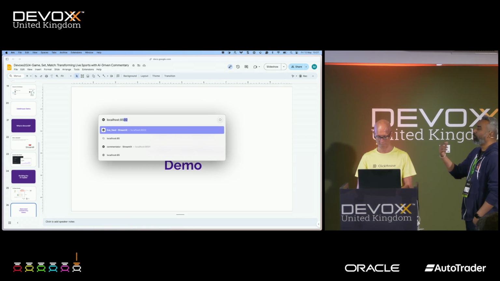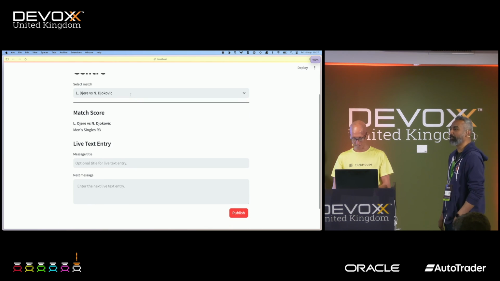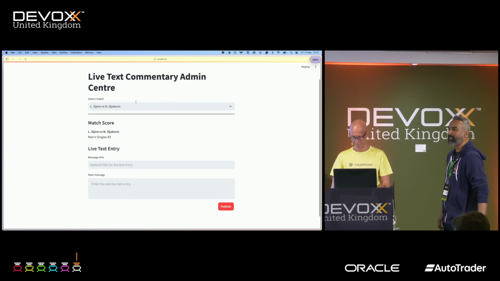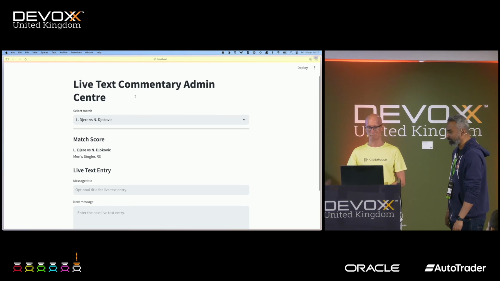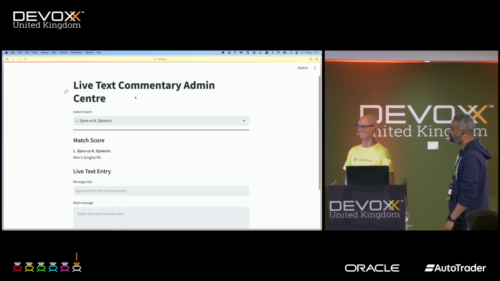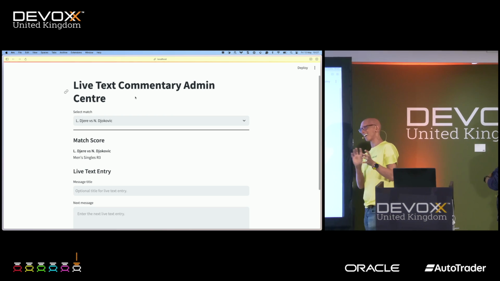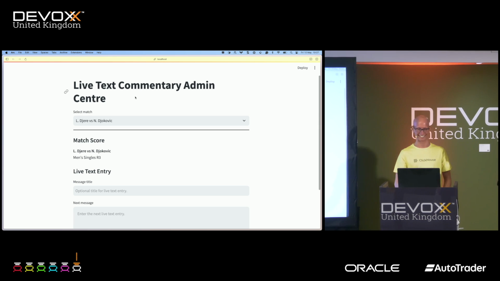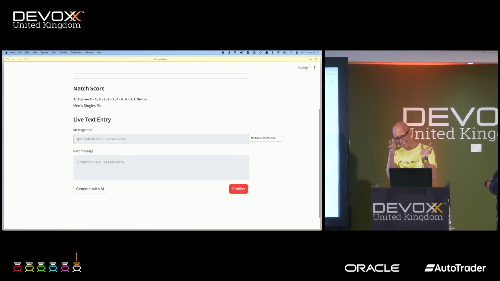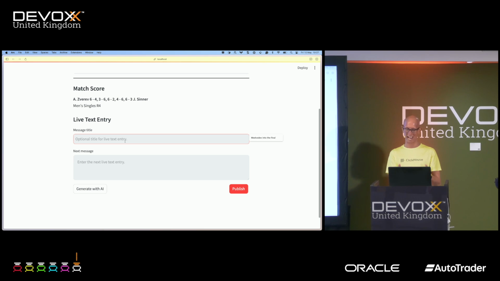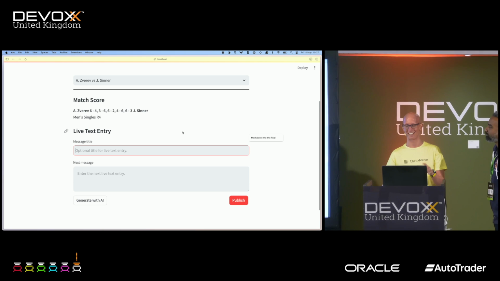So we are going to invoke an OpenAI model in the background. That's why he mentioned the OpenAI key. You need to have an OpenAI API key just to get this working. Imagine that we call this the live text commentary admin center. I'm sure the BBC commentators have something a bit better than this, but this is my very limited UI design skills. Imagine they've got a bunch of matches, and they can choose to write some sort of text entry, and every time it has some sort of title and then some text. I'm sure they have more stuff than this on the page.